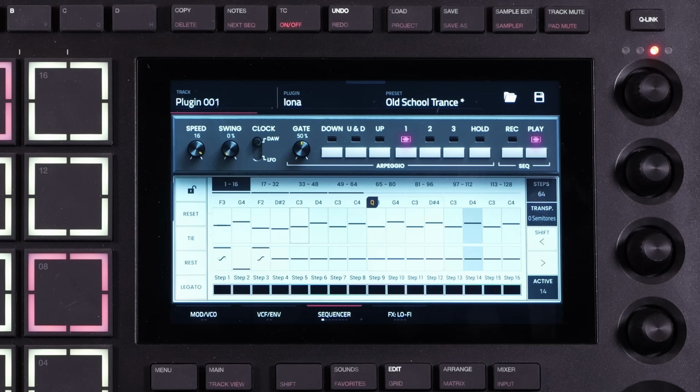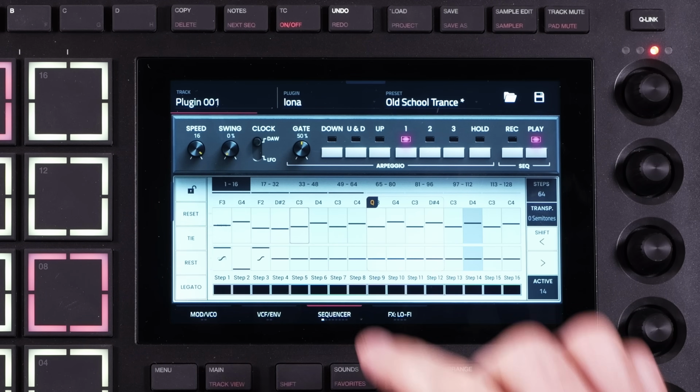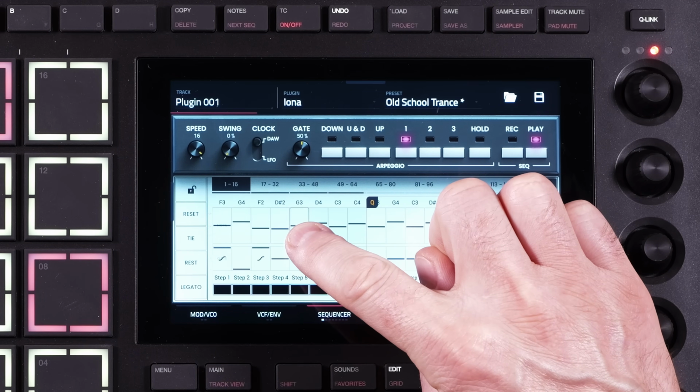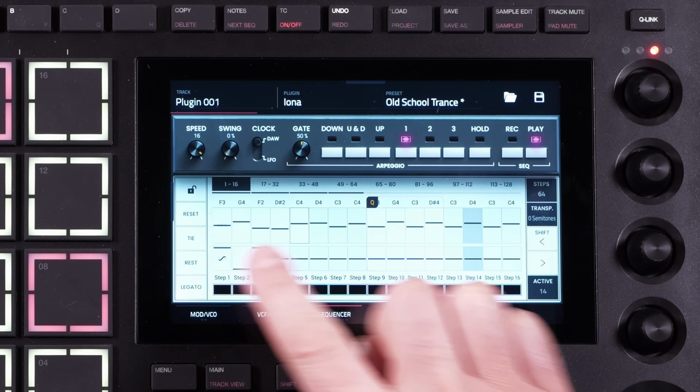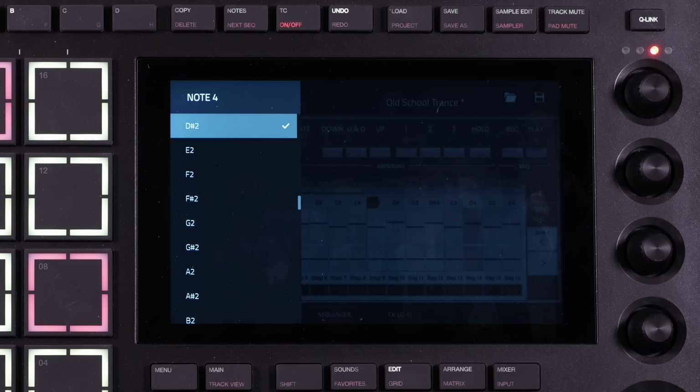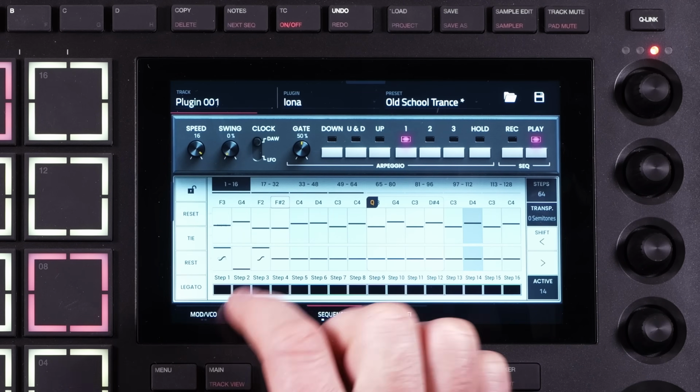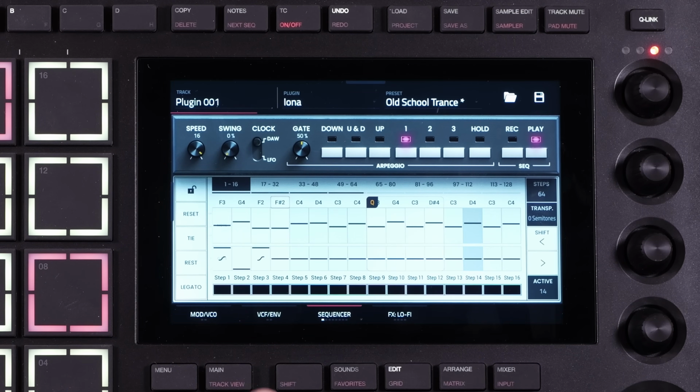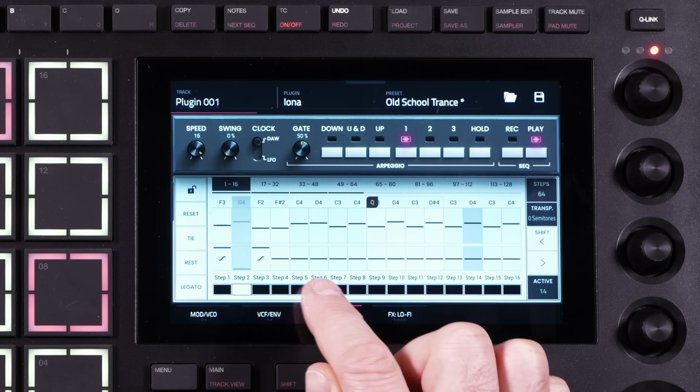The step sequencer is very straightforward in design. Simply click inside of the step window and drag up and down to select the note that you want in that specific step, or click on the header above in order to manually click in the actual note that you want. You can deactivate and activate steps here at the bottom.